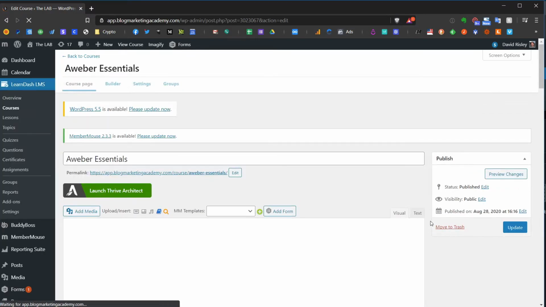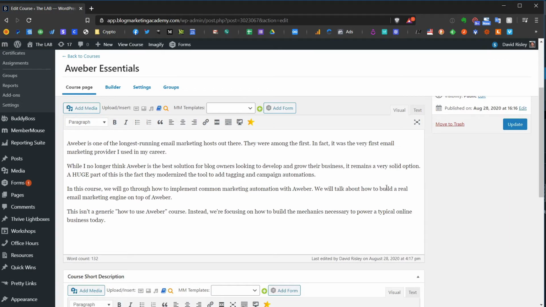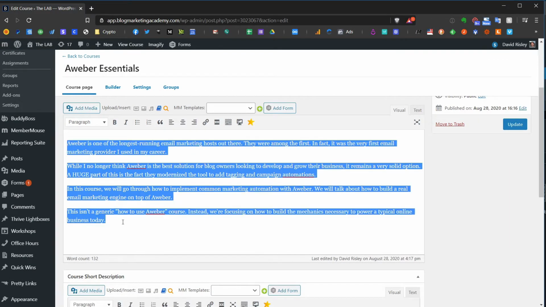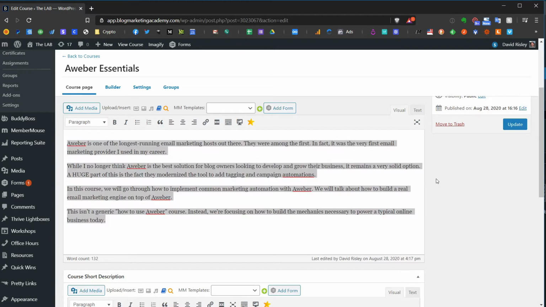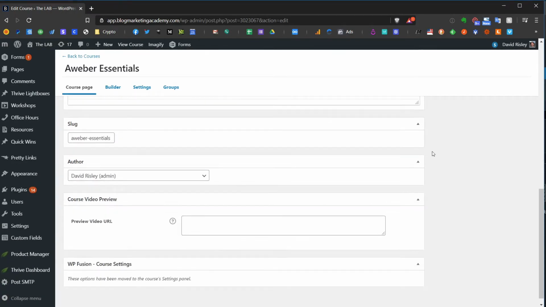Now, by default with WordPress, you will actually be using the new editor, the Gutenberg editor. Now, in my setup, I've turned off the Gutenberg editor because I actually don't really care for it that much. And so you see the description here of the course that's in the standard editor. If I were using Gutenberg, you'd see the Gutenberg interface. But you have these various settings here.